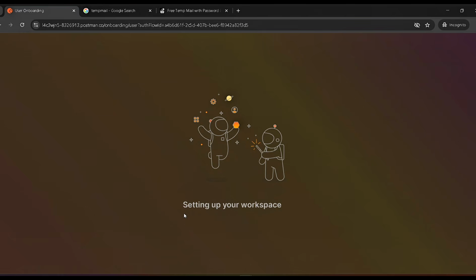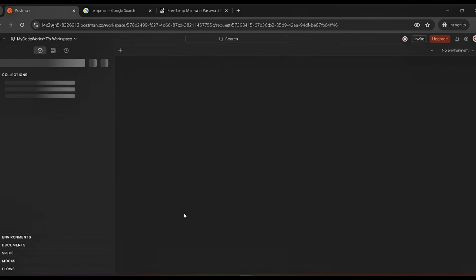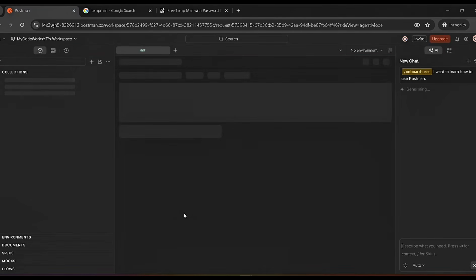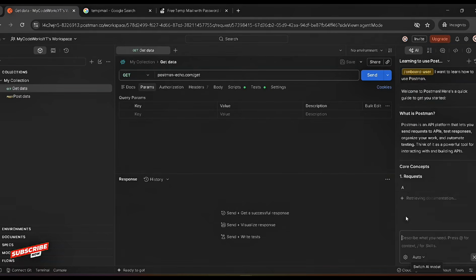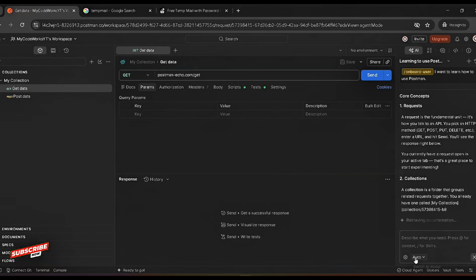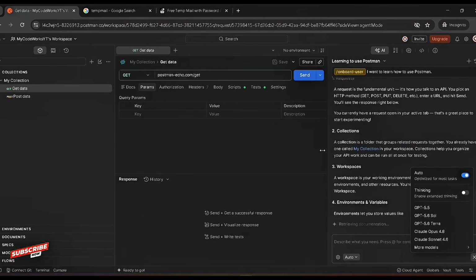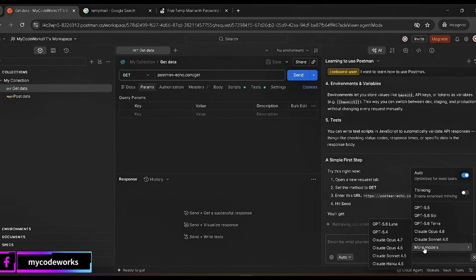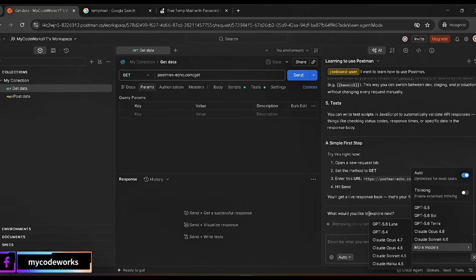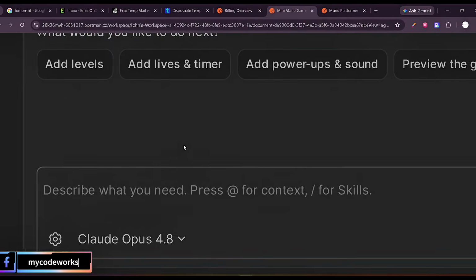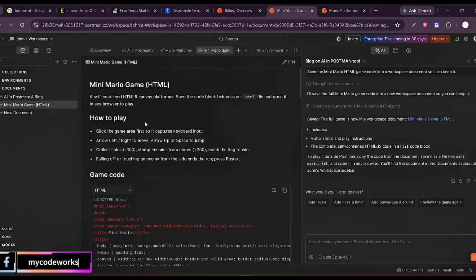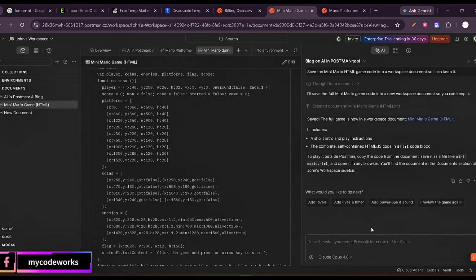Once this is done, we will upgrade our account to the business one. So let's click on this. We can wait a little time so that it loads properly. And if you see here, once we are able to sign up properly, we will be able to see the models here. Whatever models you want, you can use from here. Before that, I have tried out some, let me show you. I have tried out this Mario game. If you see here, this is a mini Mario game in HTML that I created using Opus 4.8.